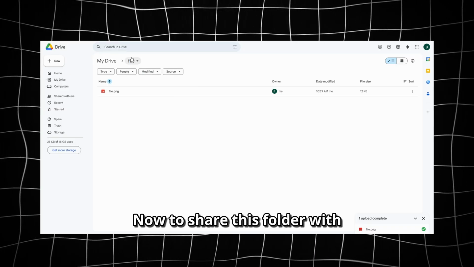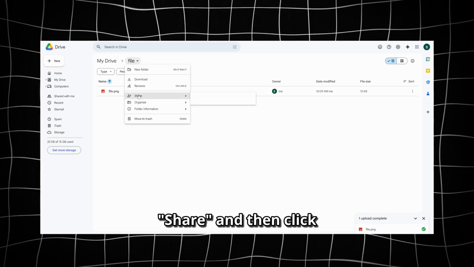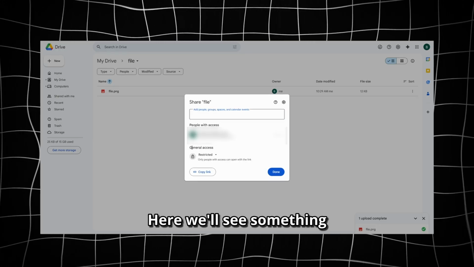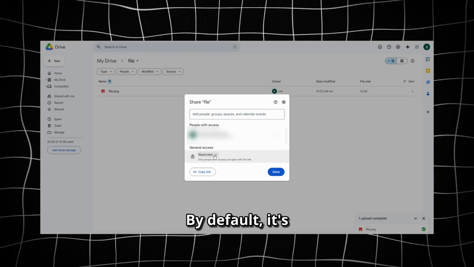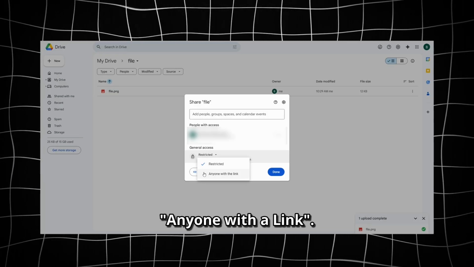Now to share this folder with other people, go back to the folder name at the top, click on it, then click Share, and then click Share again. This will open the sharing settings. Here we'll see something called General Access. By default, it's set to Restricted. Click on that and we'll see another option, Anyone with a link.